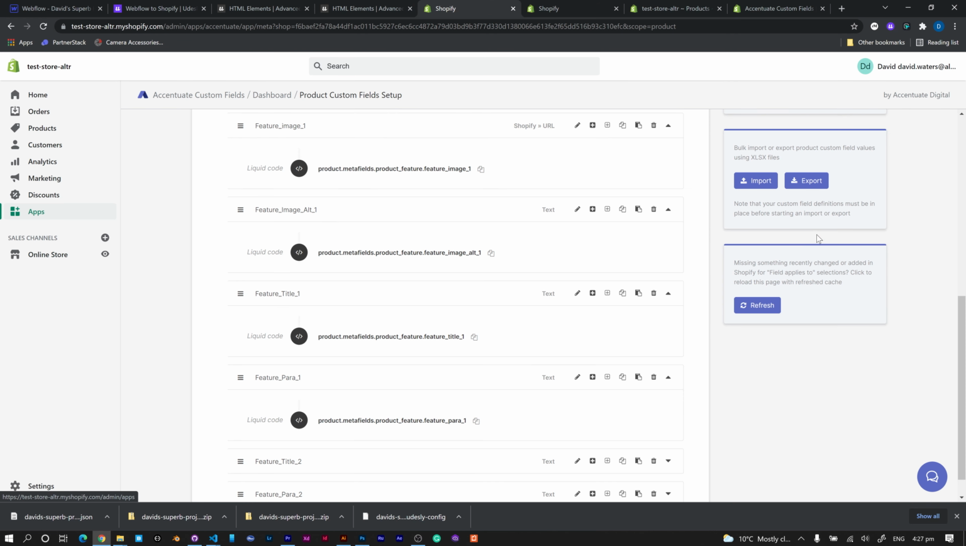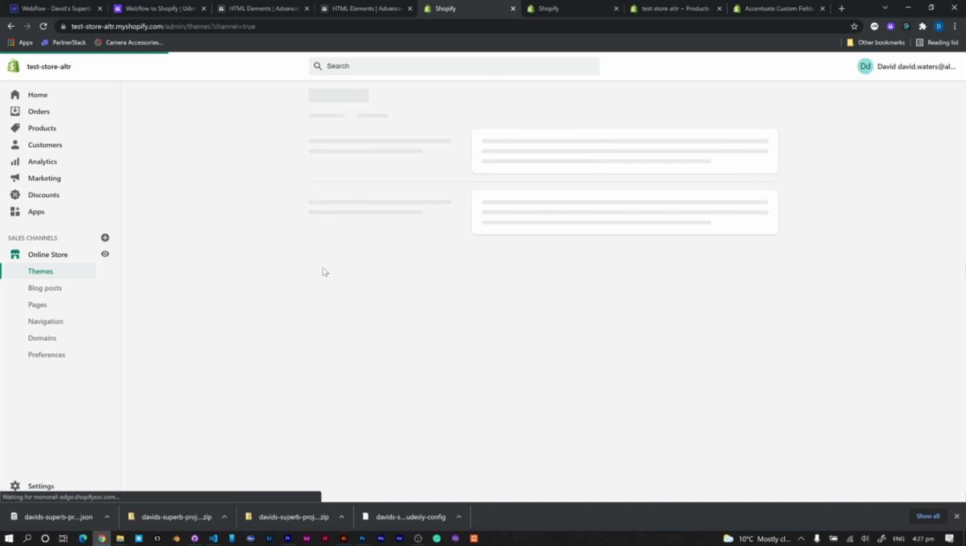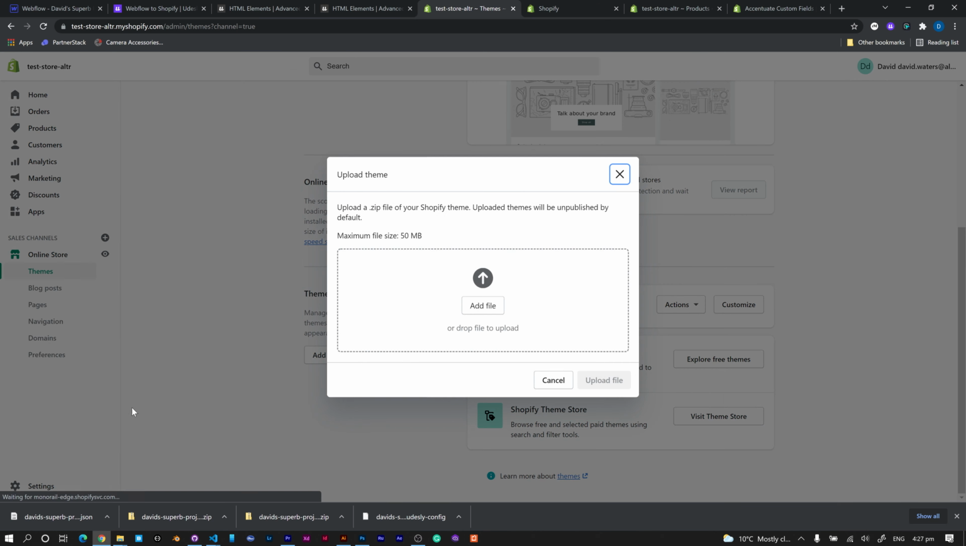Over to Shopify. So if you haven't already, make sure you hit save. If you don't, it will evaporate into ether and you will scream. All right. Change saved. Then online store. Add theme, upload. Got that one up there.